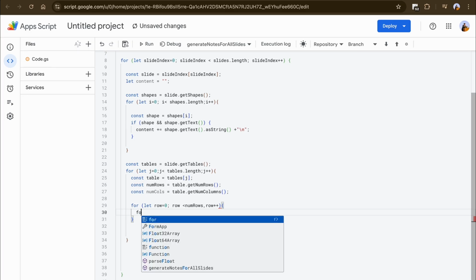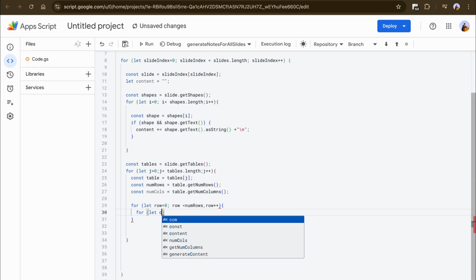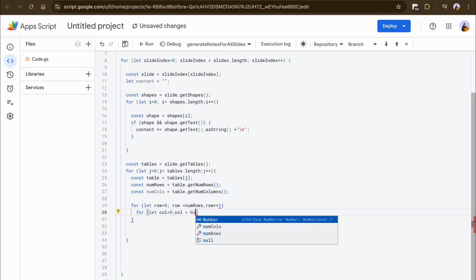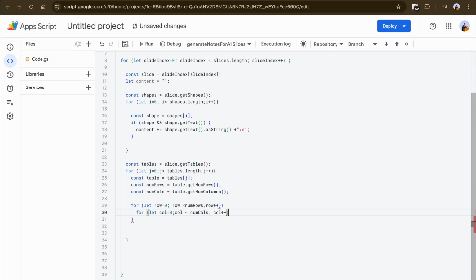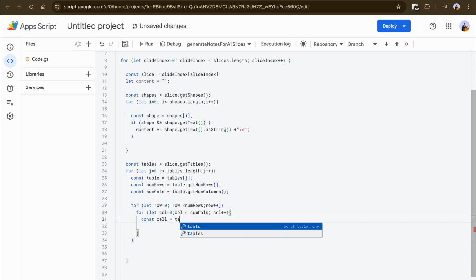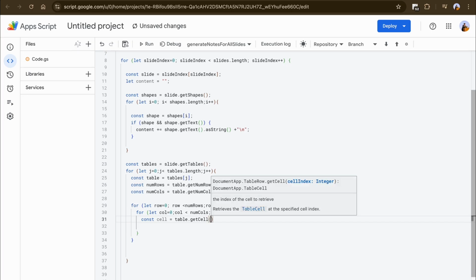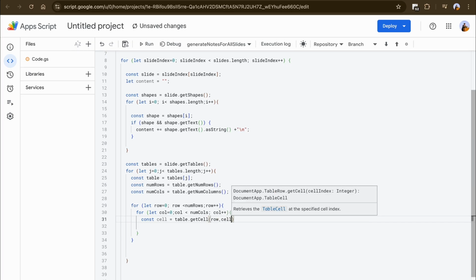And once I have that, I'm going to create another for loop here, and I'll let the column equal to 0, and I will let col be less than the number of columns, and col will once again go plus plus. I'll do something like this here. numCols, I'll do a colon here, and inside of this I'm going to be doing const cell, and that's going to be table.getCell, and inside of this I'm going to be passing the row and the col here.